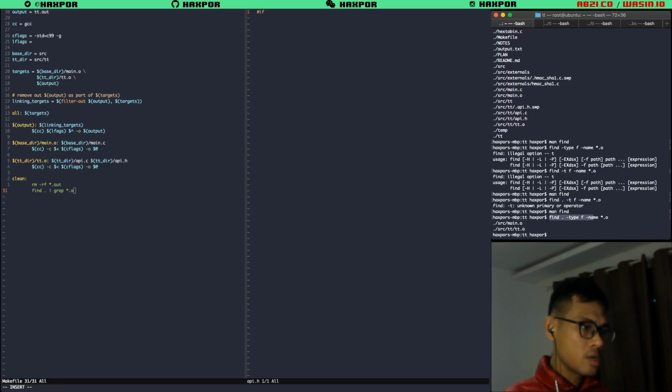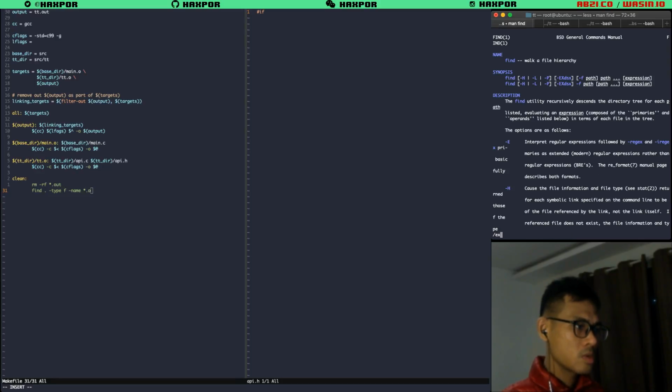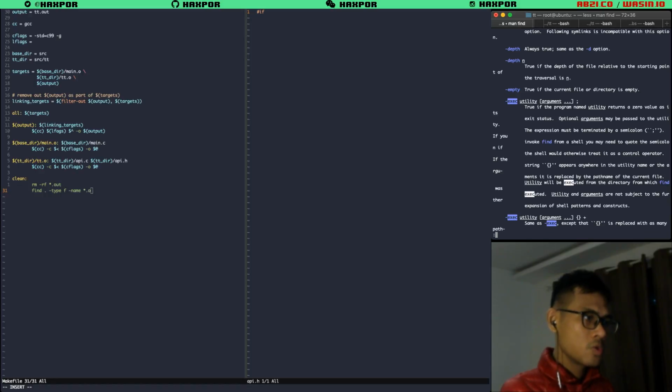So we're gonna use find here, this command, within the makefile. Find type F name. Oh. And when we find it, we're gonna delete it. Yeah, it is in the find command. That should be executable as well. Oh, here. True if the program named utility returns a 0 value. The expression must be terminated by a semicolon.